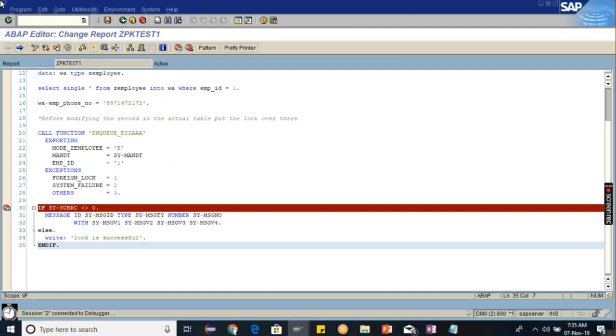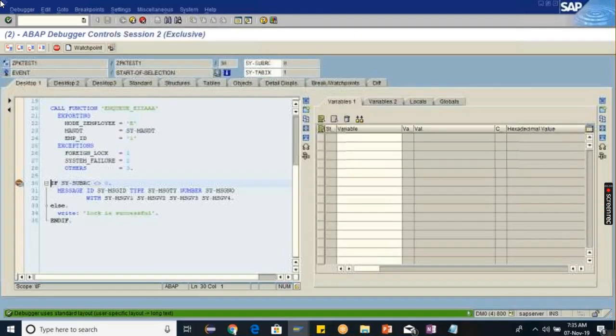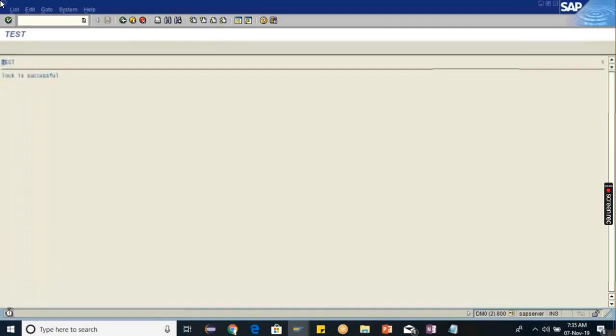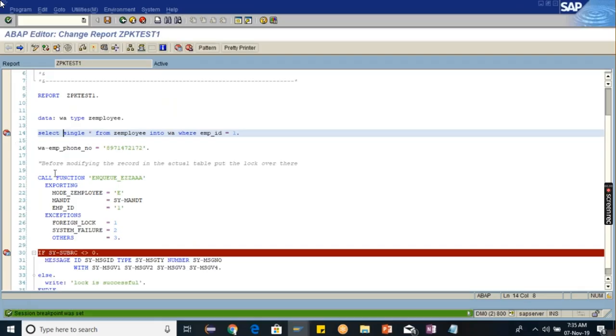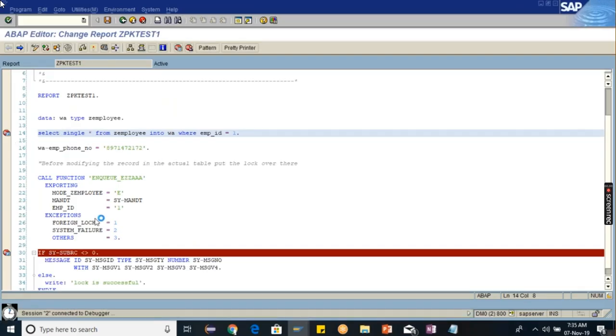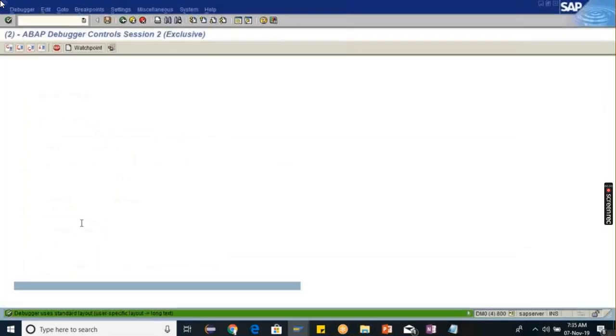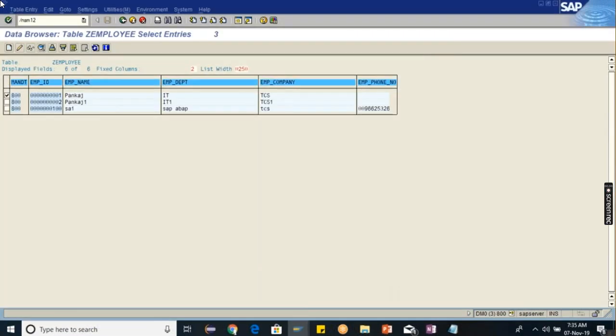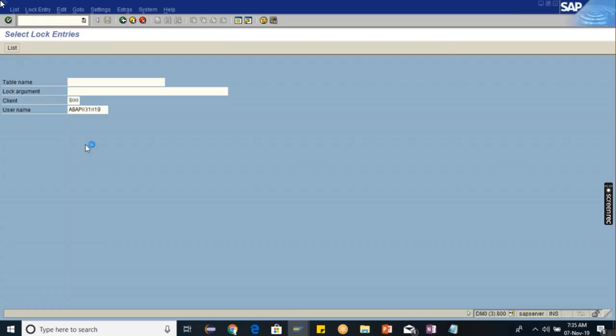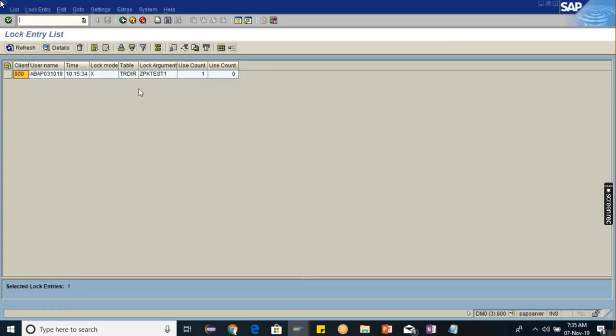So here press F8. Lock is successful. Go back. Put the breakpoint over here, so that I can make you understand in a little better way. And if you go here, go to SM12, and click on this list. See, JTest1. This is the program.